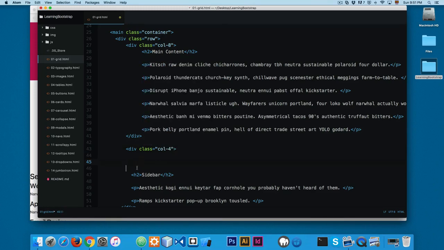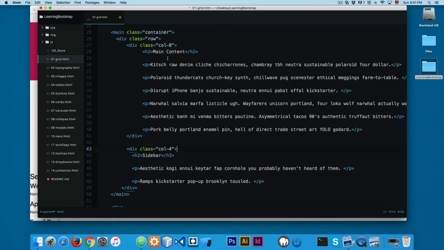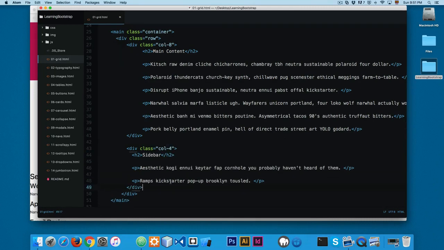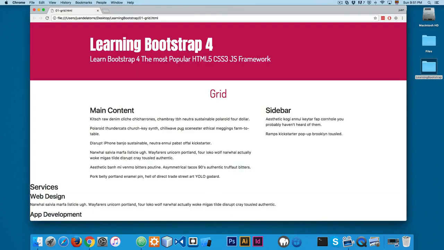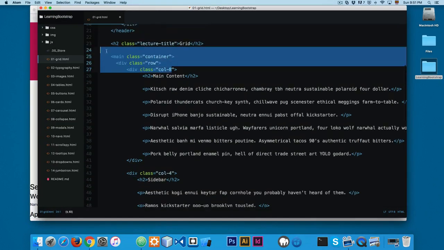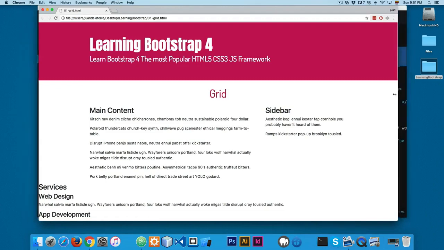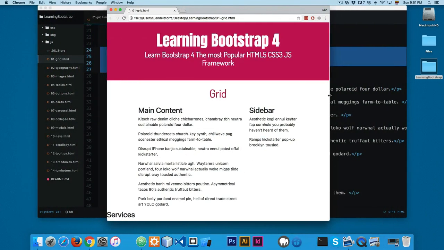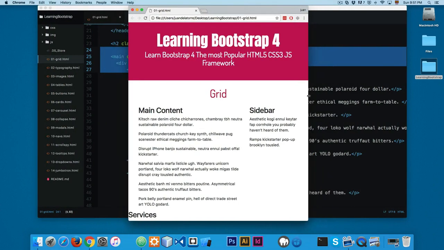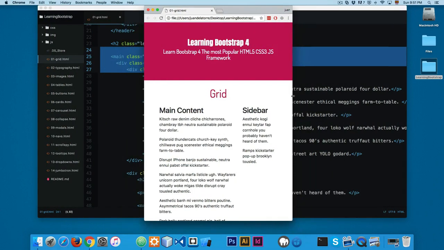Remember that Bootstrap is a 12 column grid, so 8 plus 4 is equal to 12. I'm going to save this and reload. And now you can see that we have the main content here on the left and the sidebar here on the right. And using these classes, the website is going to be responsive. So let's click here and drag to resize the window, and now you can see how the content is adapting to the different screen sizes.